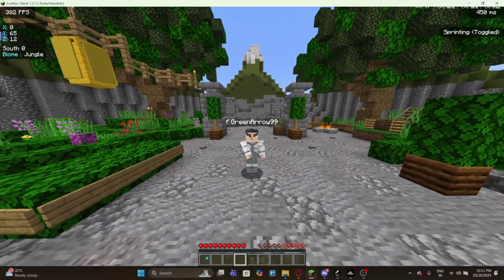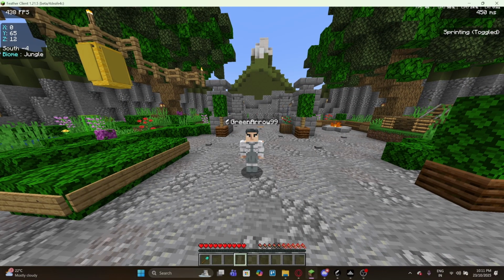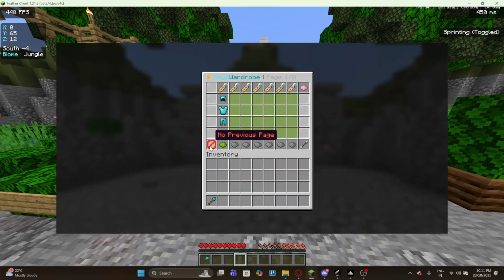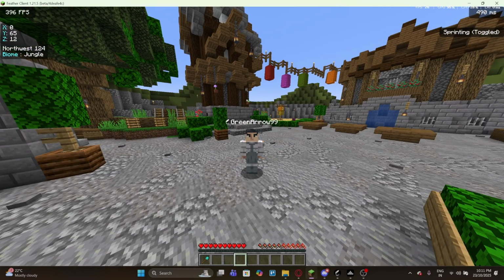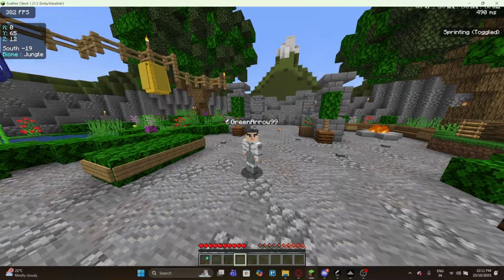In this video, we'll be showing you an amazing plugin called RayzWardrobe. It's basically a pretty epic plugin where you can store armor sets in a particular wardrobe. So I'm sure you know what wardrobe means. Right now, it's just a simple command which I'll be showing you. So yeah, let's get into it.